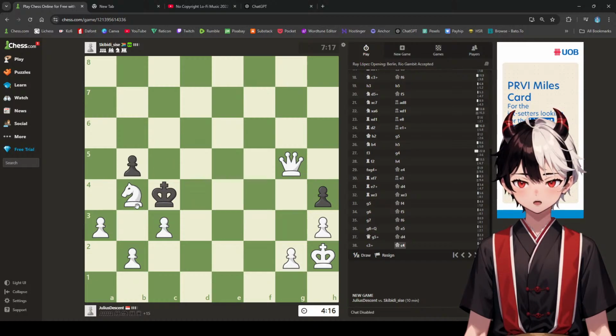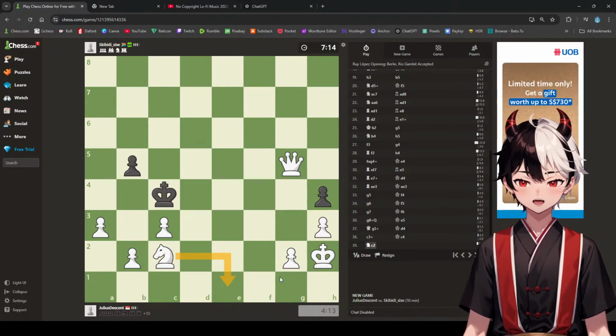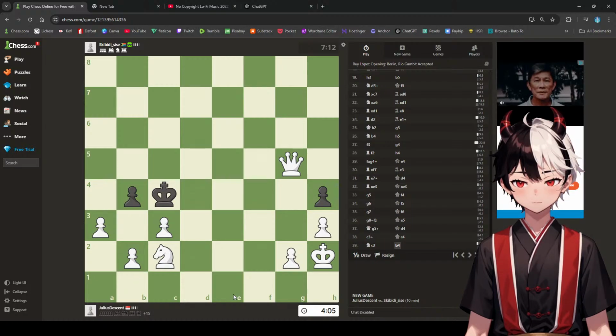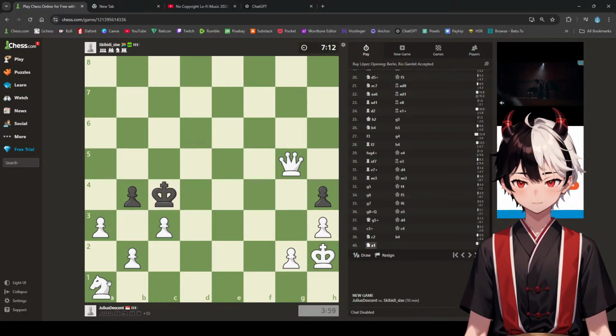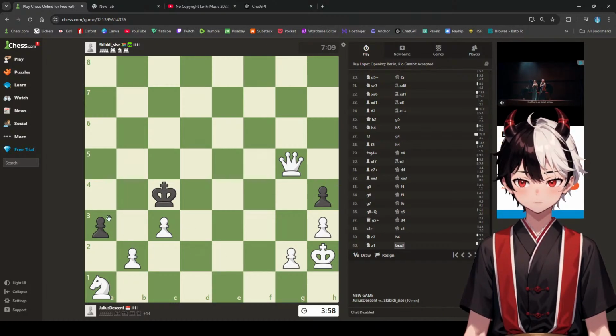Really careful of checks here. The simplest way is just to bring your king all the way to the side to prevent any tricks or stalemates. Hold on a second, wait a second. So the king has an escape square here, preventing all kinds of stalemates here.